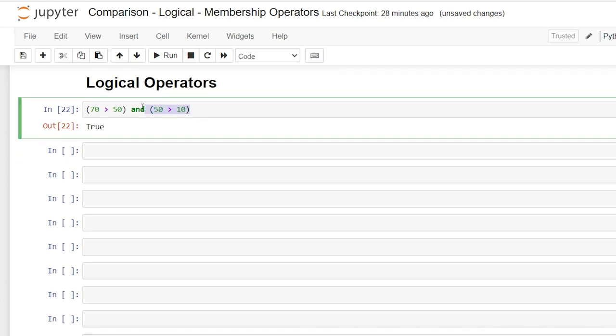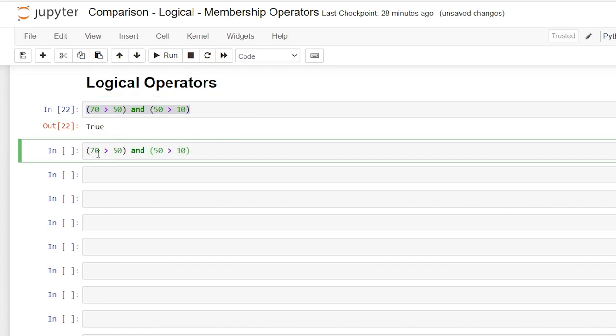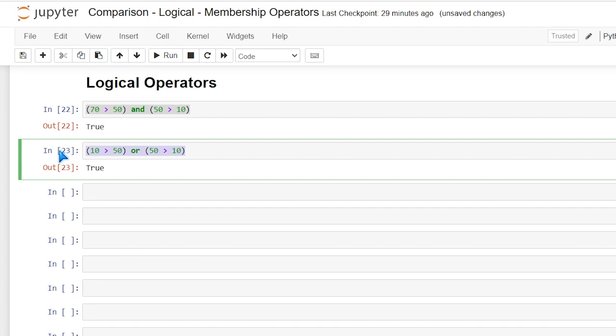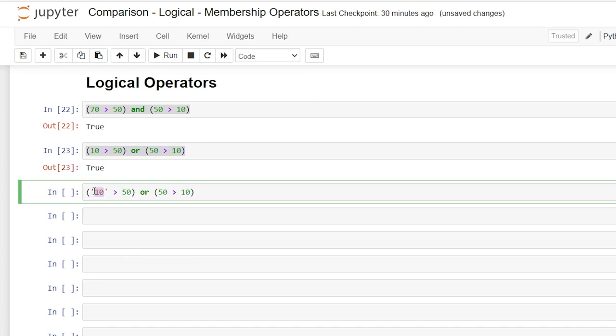Now let's look at the or. So let's copy this and we'll say 10 is greater than 50 or 50 is greater than 10. Now this is a false statement and this is a true statement. So if even one of them is a true statement, the output should be true. And again, we can do this even with strings. So we can do vanilla and chocolate. There we go.